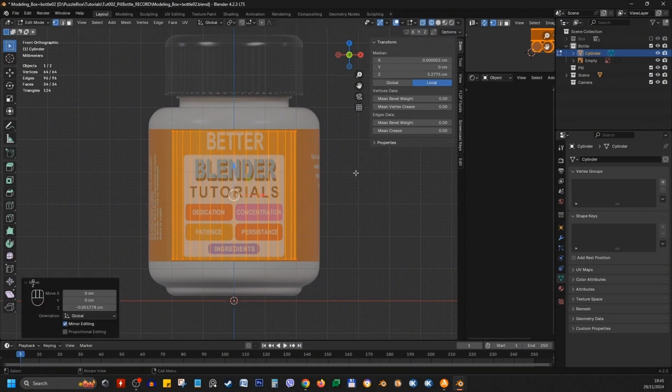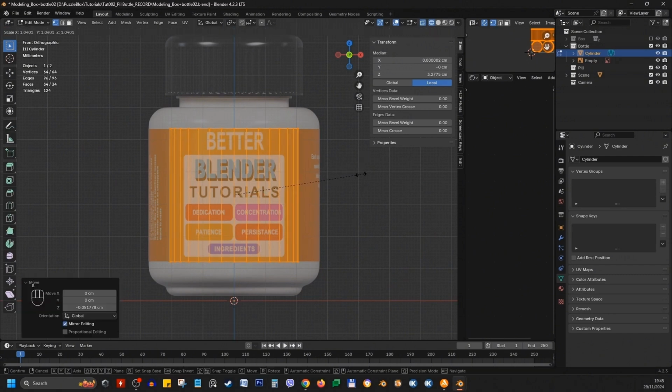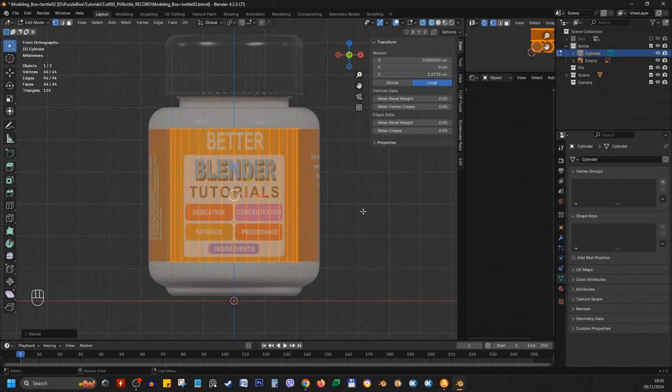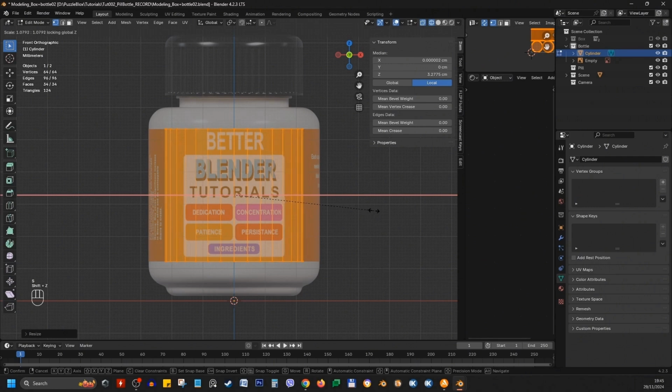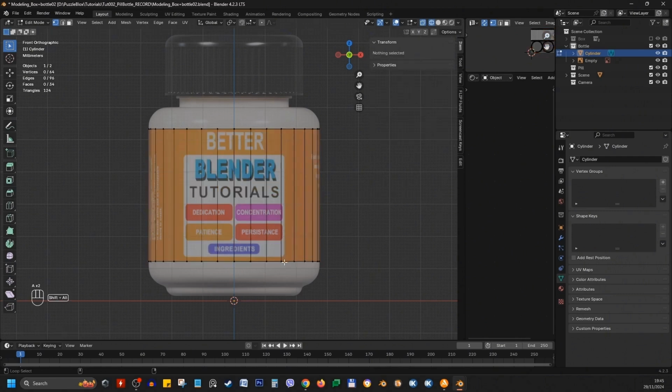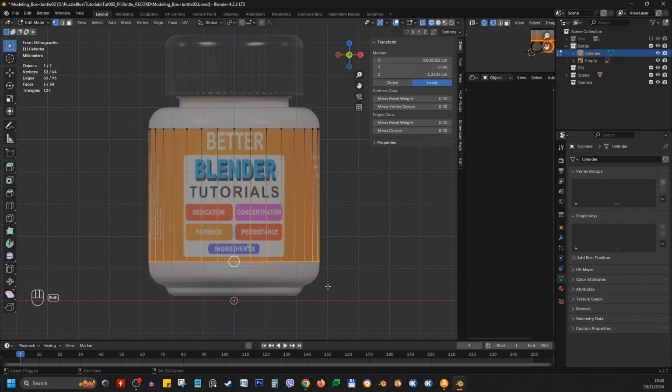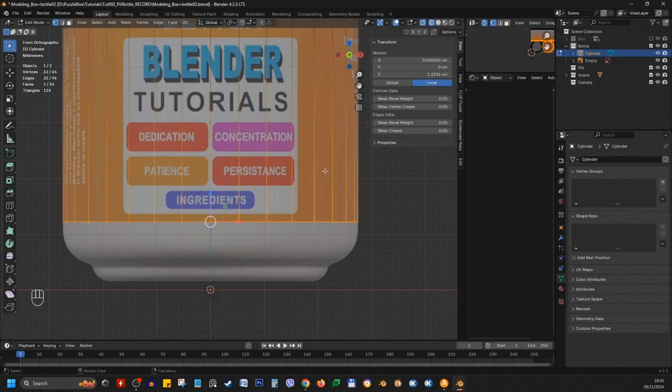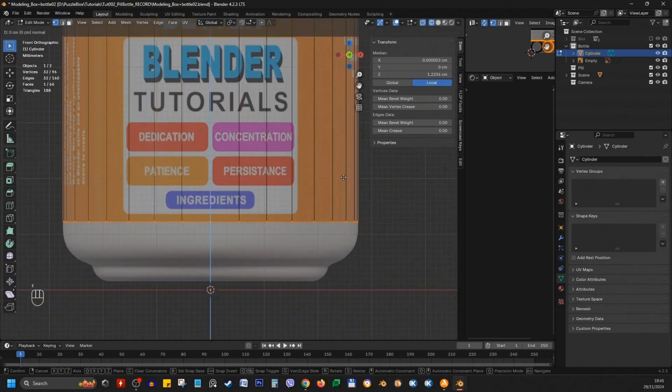Now what we will do, select the cylinder, scale it a little, and now when we have it right along the label, hit Scale S, Shift Z. This will scale it on all the axes except the Z. So you will scale it along the x-axis and y proportionally, but not on the Z. It will stay the same height.